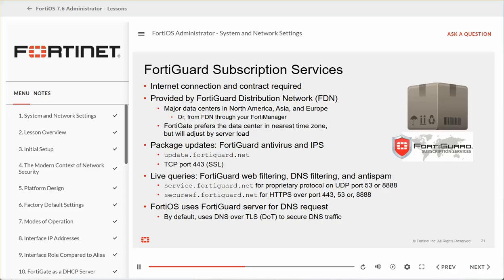Also, you can select queries to use UDP or HTTPS for transport. The protocols are not designed for fault tolerance, but for speed. So queries require that your FortiGate device has a reliable internet connection.